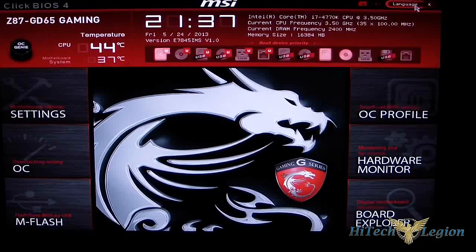As you can see, it's red because this is a gaming board. Since their colors are red and black for gaming, and you have the dragon down at the bottom also, that is their logo for their gaming boards, or their gaming series to be precise. So let's just go ahead and take a quick look up at the top. Of course, it says Click BIOS 4, MSI.